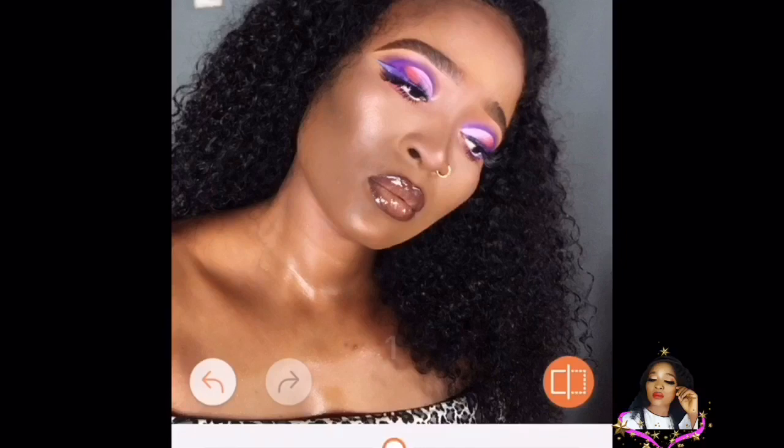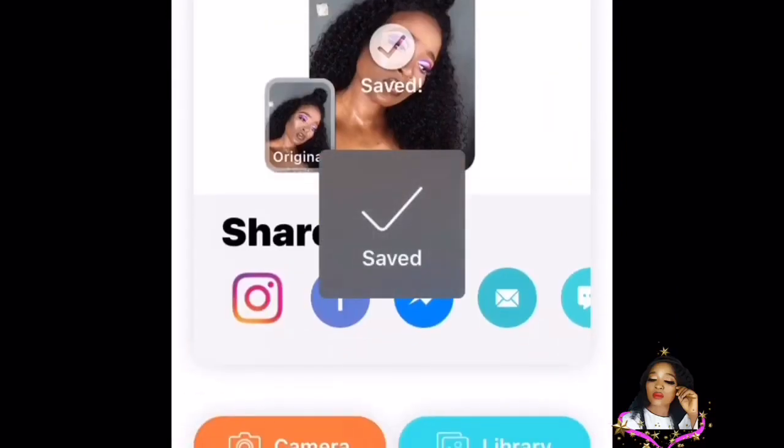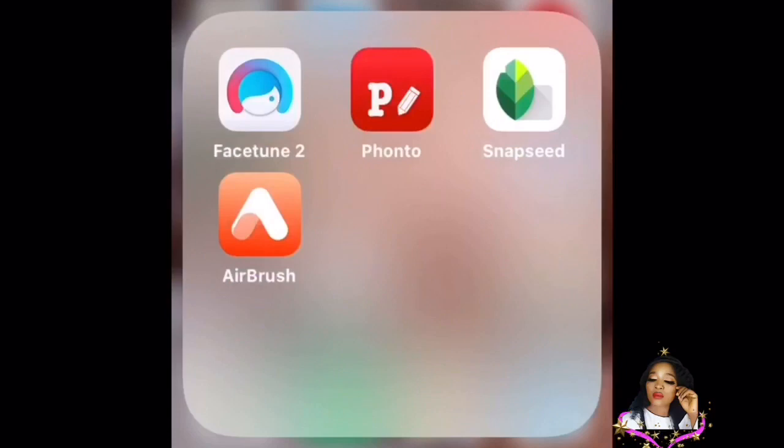Then I'll go to saturation and tint just to bring back warmth to my skin. So that is what I'm basically doing here guys, color correcting my skin to how I want it to be, so you can see the before and after. That's what I will just do here basically.